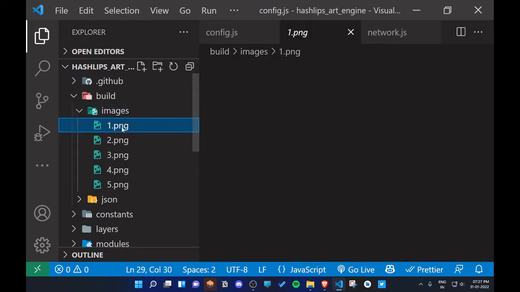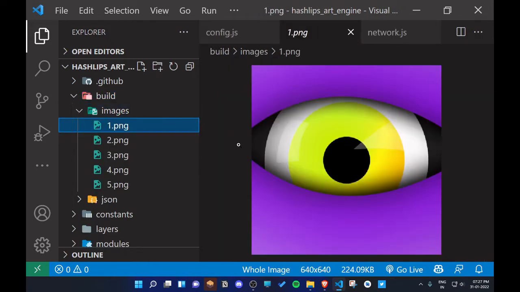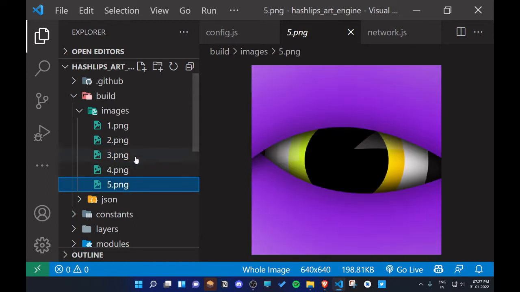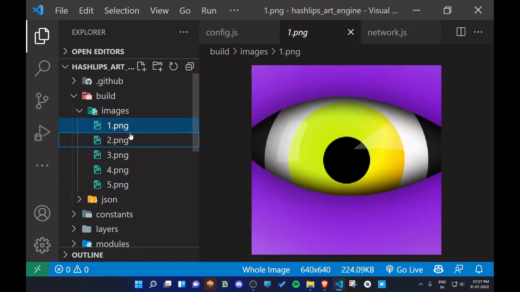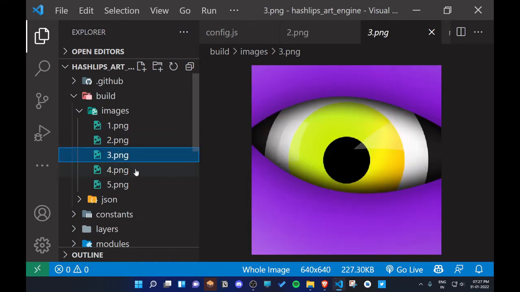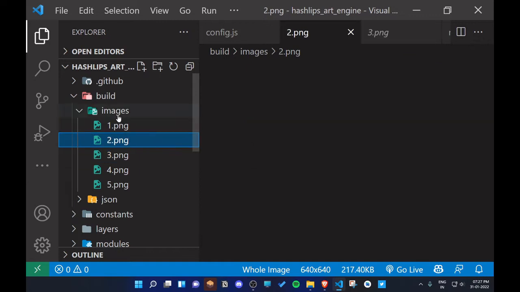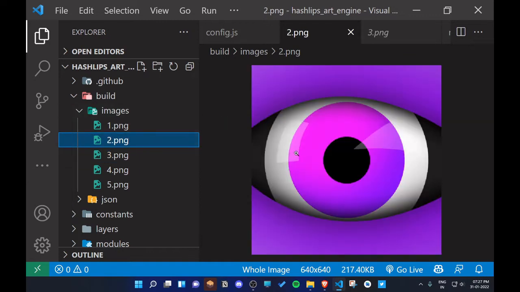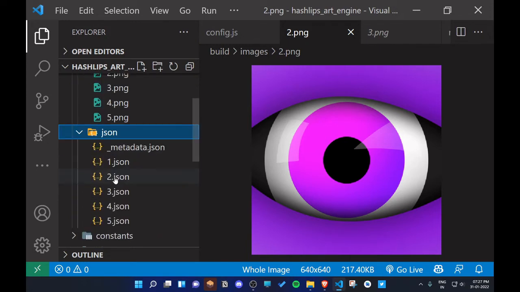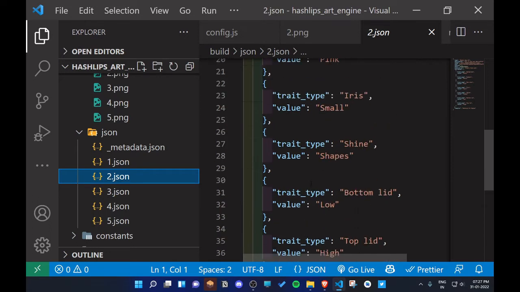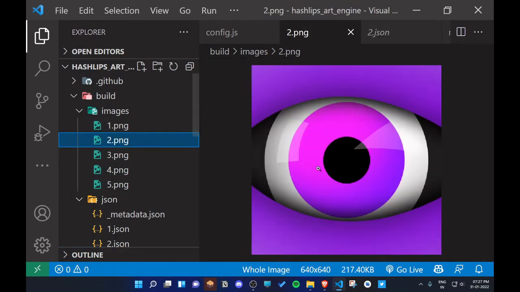If you look at these images, the image generated right over here is different in all of the different images, right? So every image is unique. And for example, this is a large eye. If you go to the second one, 2.json, you will see this as a hue, so this is a small eye.